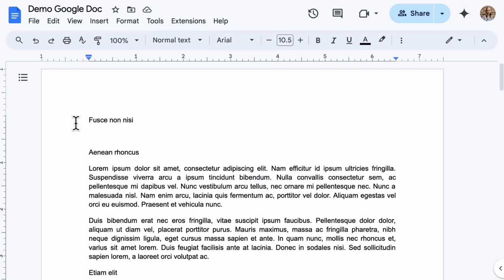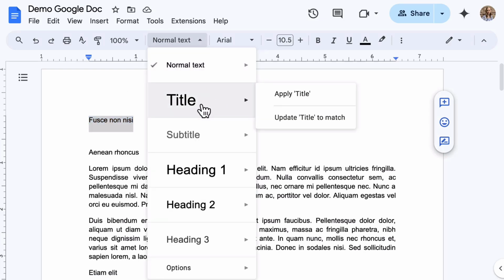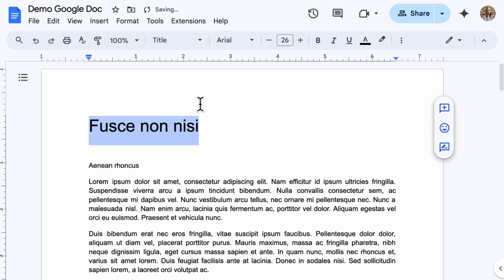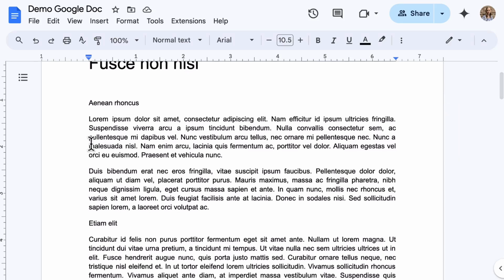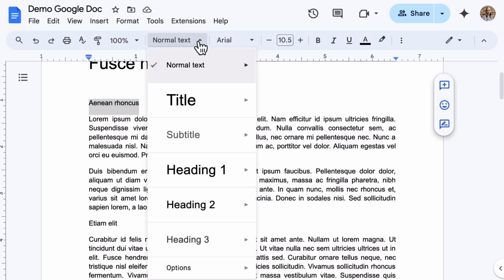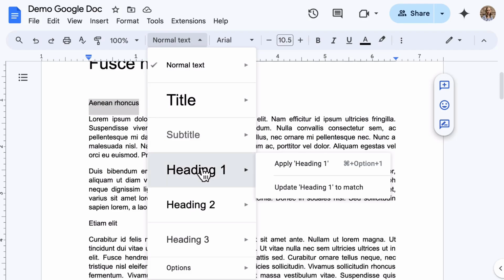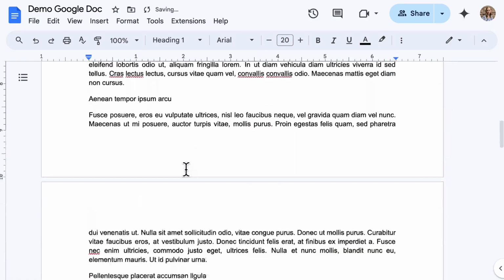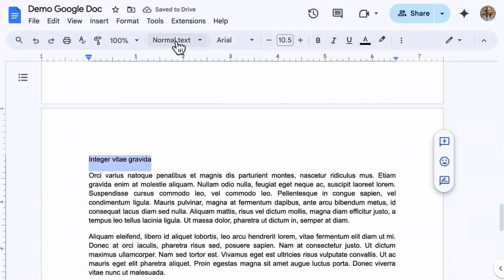Let's use Styles. First, highlight the title of your document. Select Styles on the toolbar and select Title. Now, we're going to come back and customize the formatting soon, so let's wait for that. Now, go down to a section, highlight that section title, and select Styles, and then select Heading 1. Repeat this process until you have all major section titles updated.